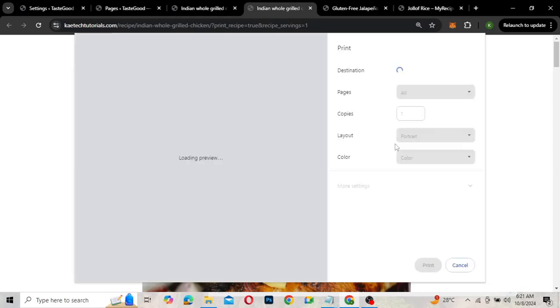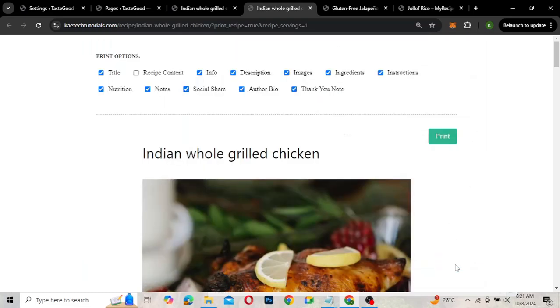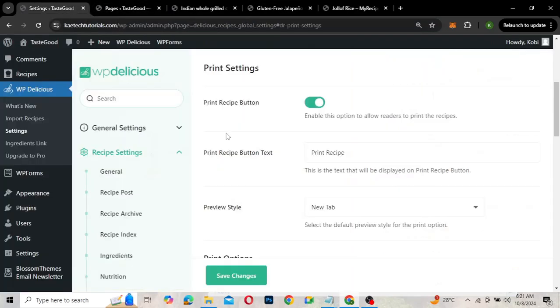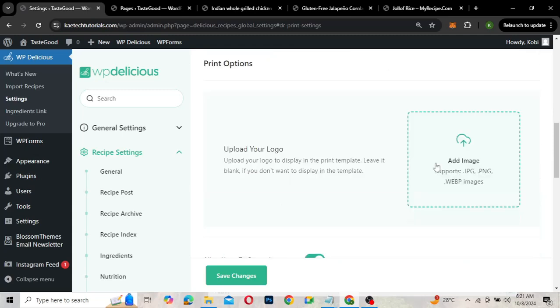If I'm not, then I can download it as a PDF, and then I can use it anywhere I go. Okay, so basically that is how the print settings also work. So you can adjust that print settings over here. Either you want to enable that button or disable it, you can do so over here. And if you want to add your logo to it, you can add that logo over here.